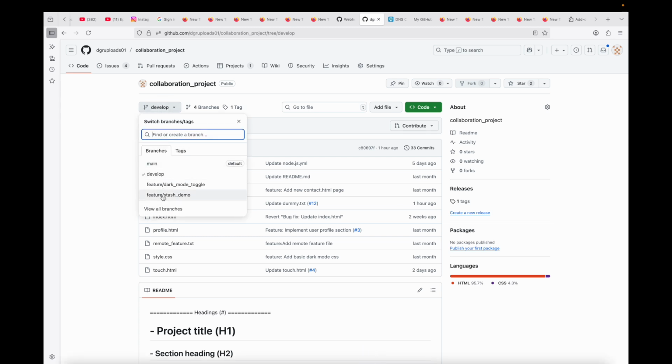Then you'll have multiple feature branches. As a developer, you will create feature branches from the develop branch and start working on them. Once a feature is complete, you will merge it back to your develop branch.